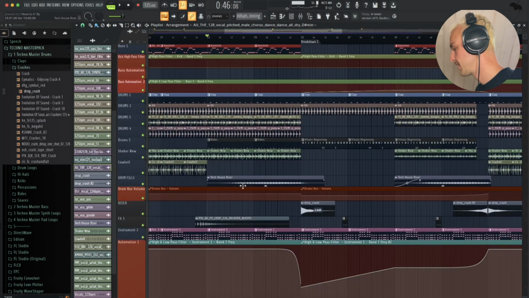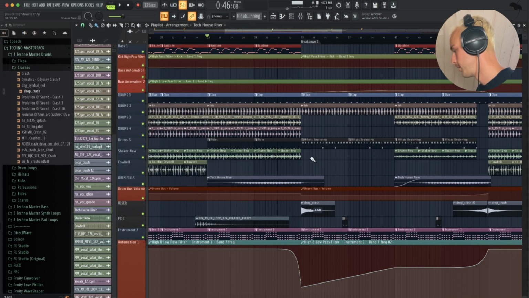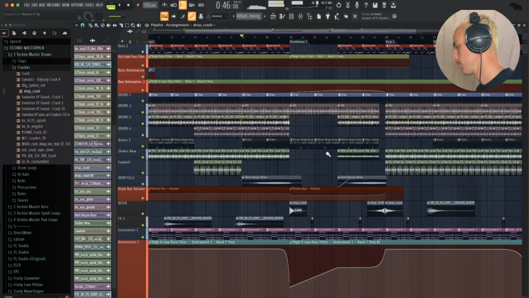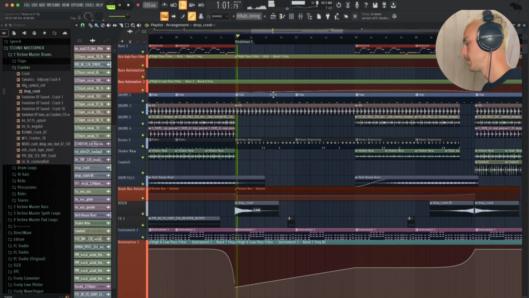So as you can see, there's like this little tech house riser coming in, and at the drop, this crash. Then the breakdown is here.